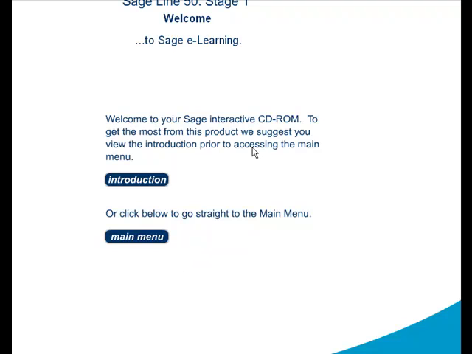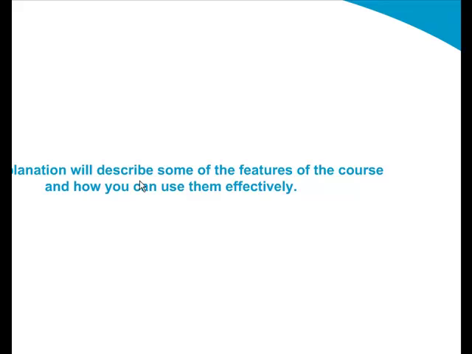So we have welcome to Sage Interactive CD-ROM. To get the most from this product, we suggest you view introduction prior to accessing the main menu. So there's introduction. Just click on it, or if you want, you can go straight to the main menu. So the first time you use it, you probably want to go to the introduction.